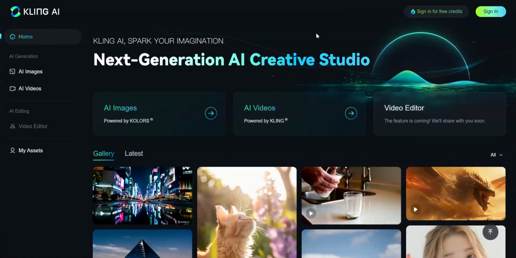So when you go to klingai.com, you land on what becomes the dashboard. We have options to the left, pretty simple. You can generate images or videos. And as you can see, video editor will be on board soon. Very excited about that. And finally, there's My Assets at the bottom, which will take you to all of your previously generated images and videos. Very simple, intuitive interface. I like it a lot.